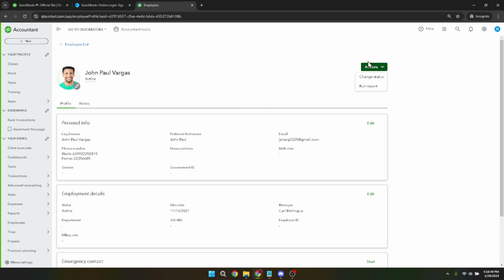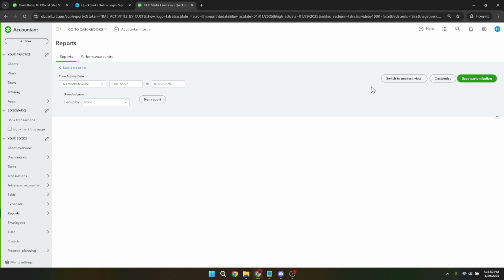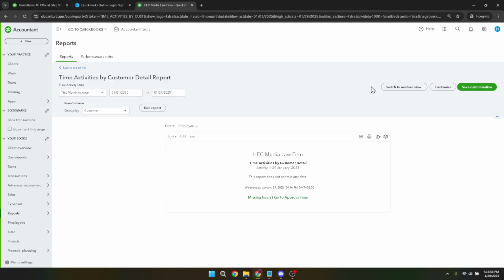Click on it, and from the drop-down menu that appears, choose the option labelled Run Report. This will generate a report for that specific employee. Once your report is open, notice a small gear icon, which serves as your report settings menu. Click on it to open the options for modifying the report layout.